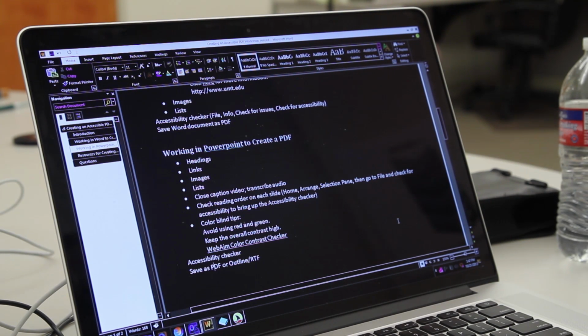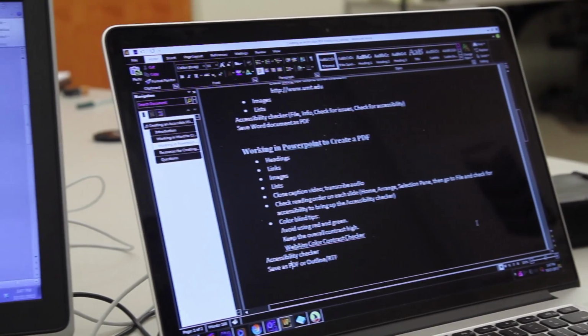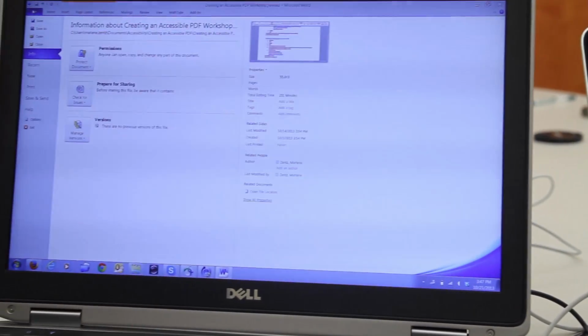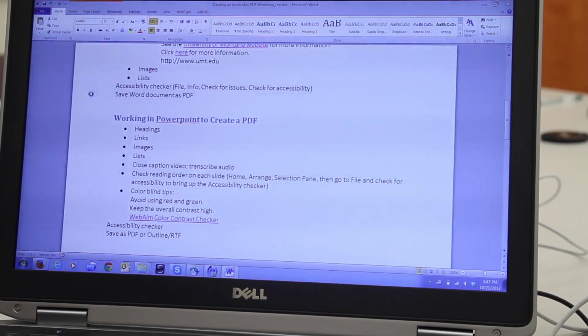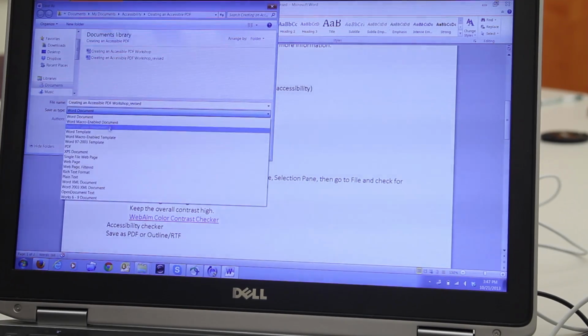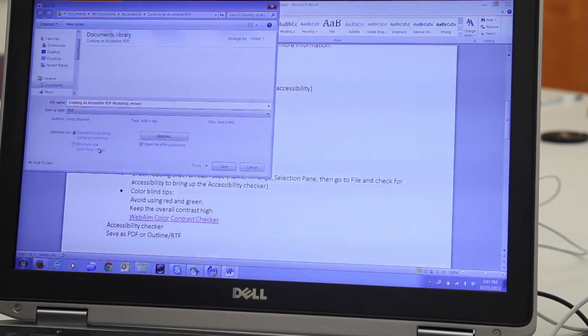Okay, wonderful. So those are four items that are really important for you to keep in mind if you're creating documents for your students. If you save this Word document as a PDF, you can know that the PDF is accessible. So that's a really important way to create a PDF: make the Word document accessible, then save as a PDF, and then you know you're good to go.